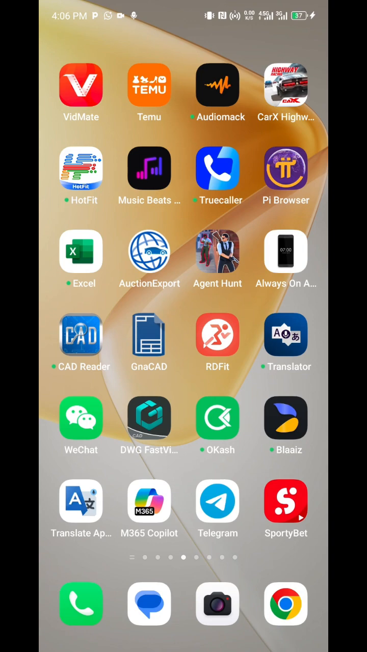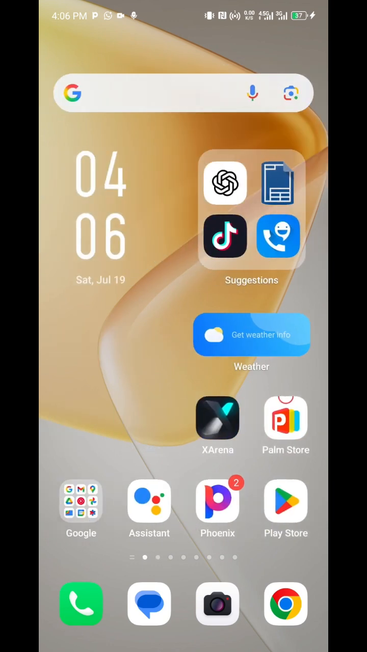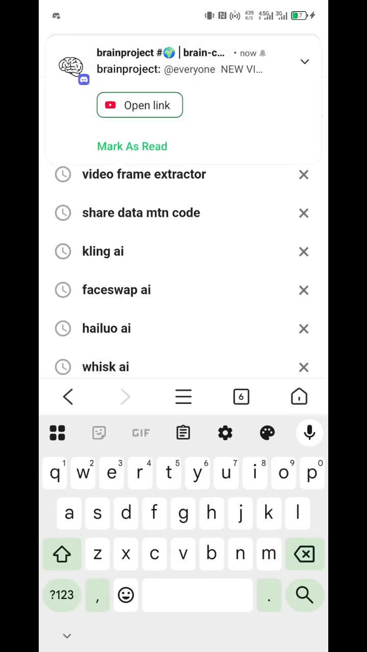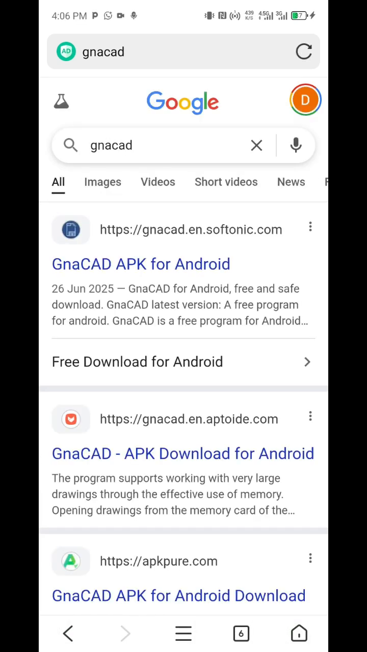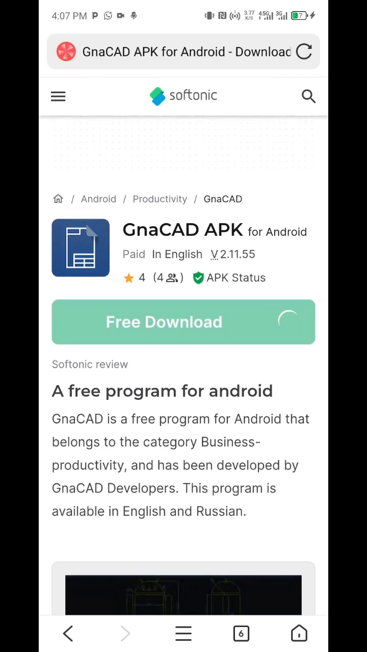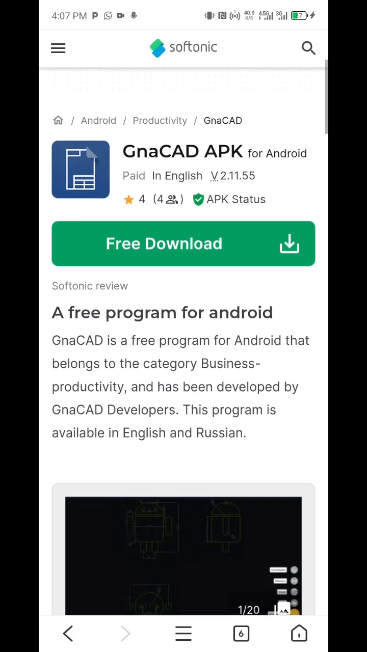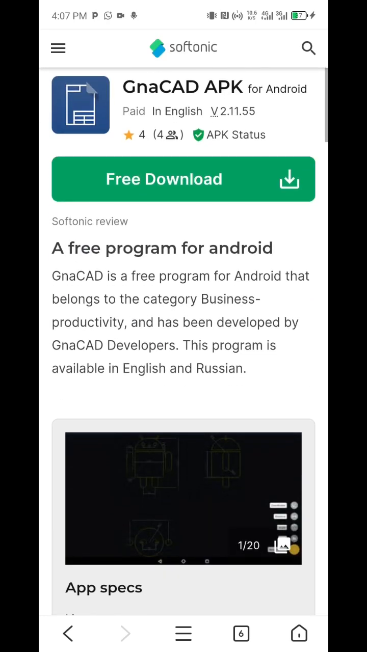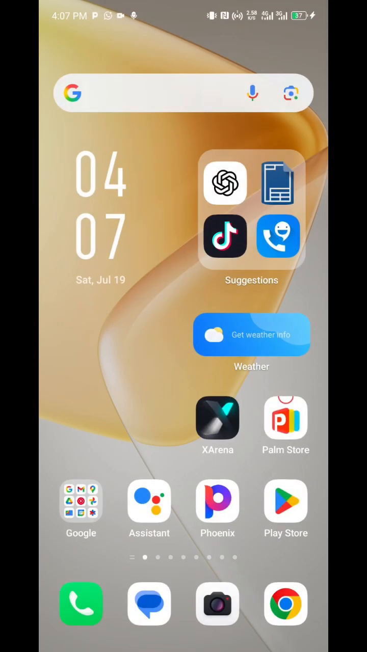First, to get this app, because you can't access it on Google Play, you have to open your browser and search for GnaCAD. Click on the first site you see, gnacad.en.softtonic. On this site you can download it for free. Since I already have it installed on my phone, there's no need for me to download it again. When you download it, it will be installed on your phone.